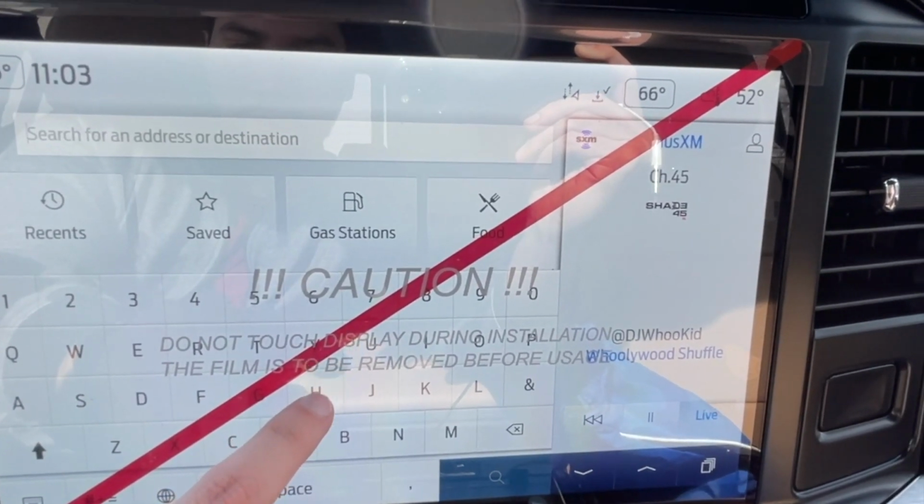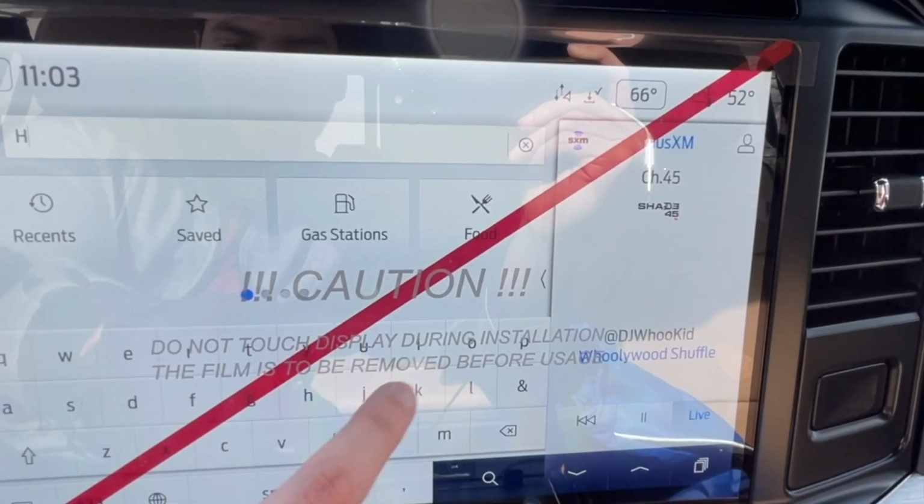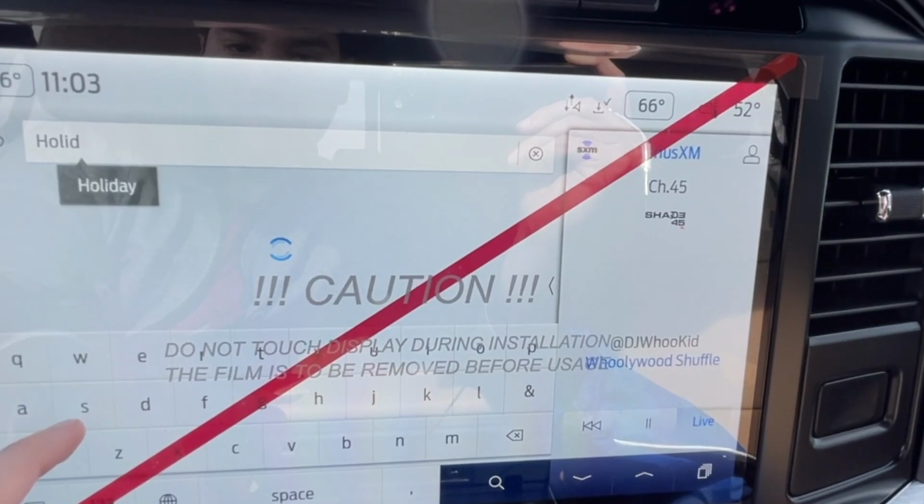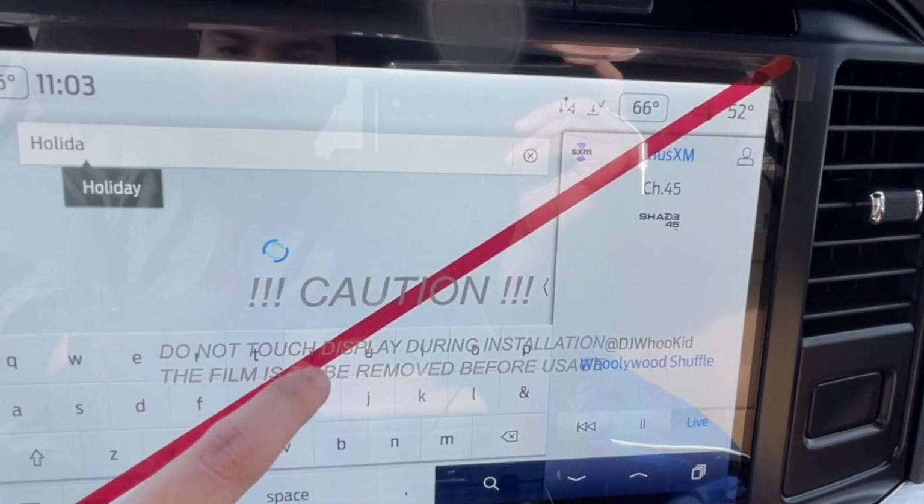Here in the search feature, you can search gas stations, food, recents, but let's try to type out a destination to see how long it takes for it to really pick it up and what the menu looks like. So there's a Holiday Inn nearby, so I'm going to try to search it up to see if it pops up and how the direction features basically look like.